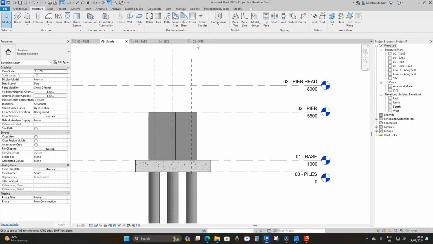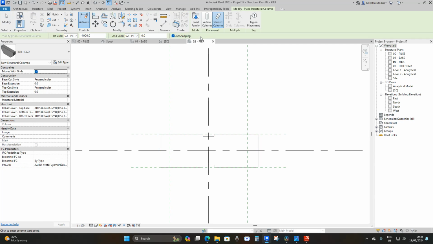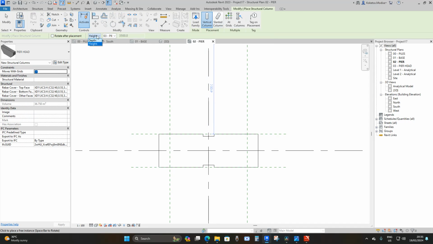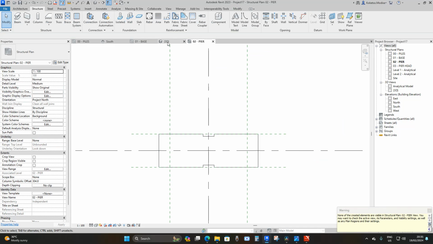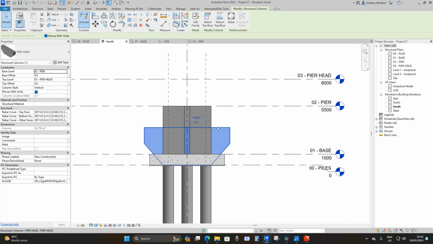And now we're gonna load it in. Go back to your pier structural plan, and then go back to your column. Make sure your placement is set to vertical column, and the height, your constraints are set to height, and your top level is set to pier head, and then you're gonna place it in the middle like so, and then go back to your south elevation, and as you can see, this is where it's placed.